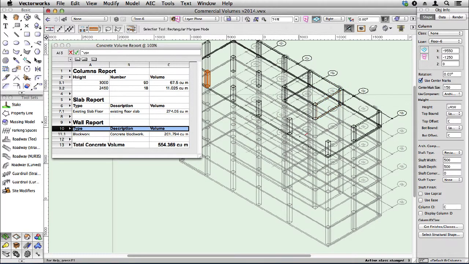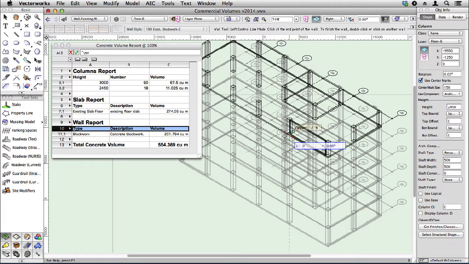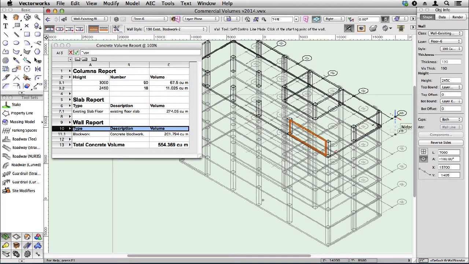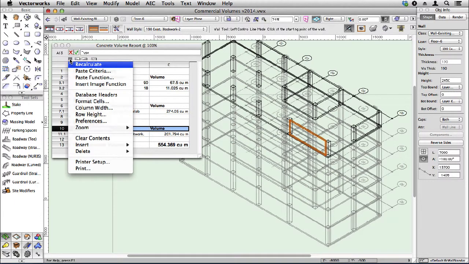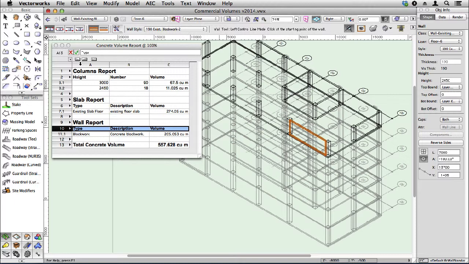So let's just make a copy of this wall and we'll put it in here. So I've added a little wall to that. Let's update my concrete volume report and see if it finds that wall. And you can see the volume changed by a couple of cubic meters. This gives me the ability to calculate how many cubic meters of concrete I've got here.